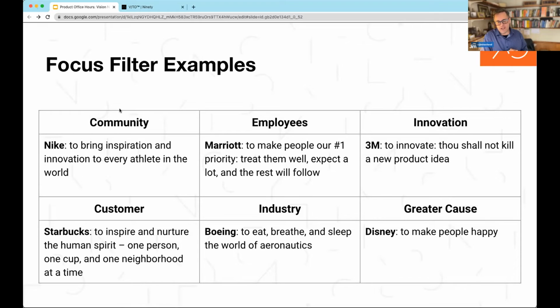And as a result, Disney, what have they gotten into? Anything that makes people happy, right? Everything. They're all over the place. But with the notion that it's not about, yes, we have to make money, but we don't start there. We start here.